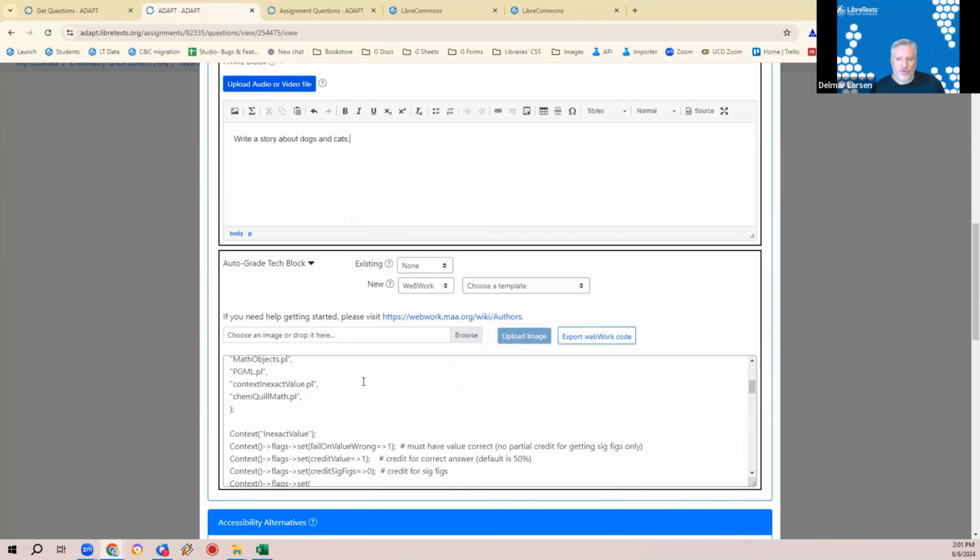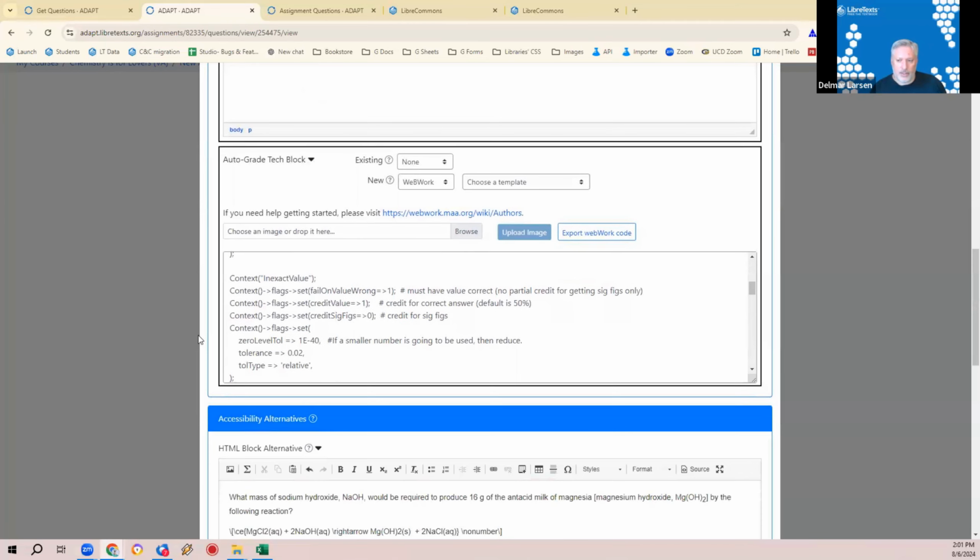The second block is for auto-grade technologies. And again, we have four principal auto-grade technologies here.